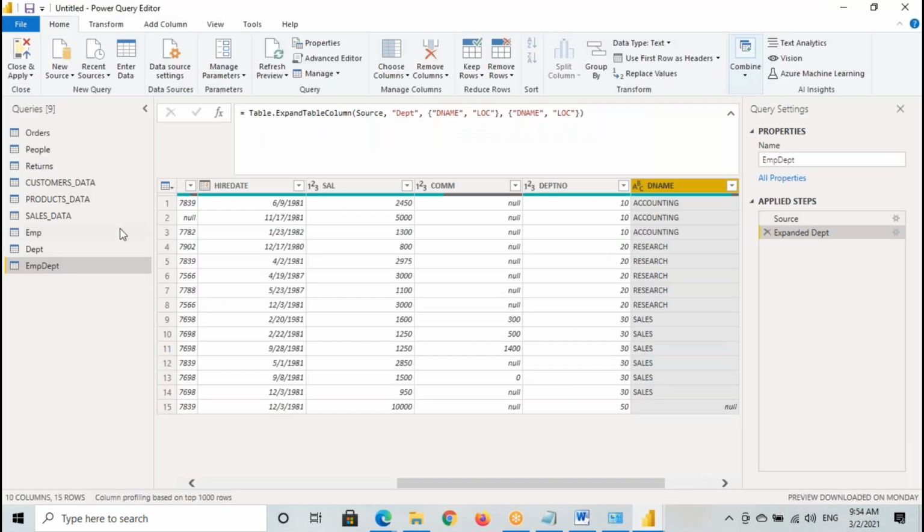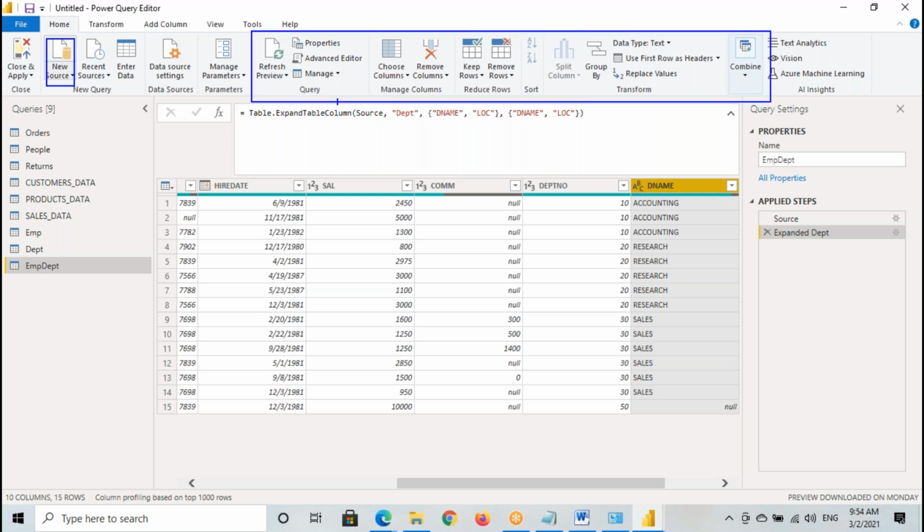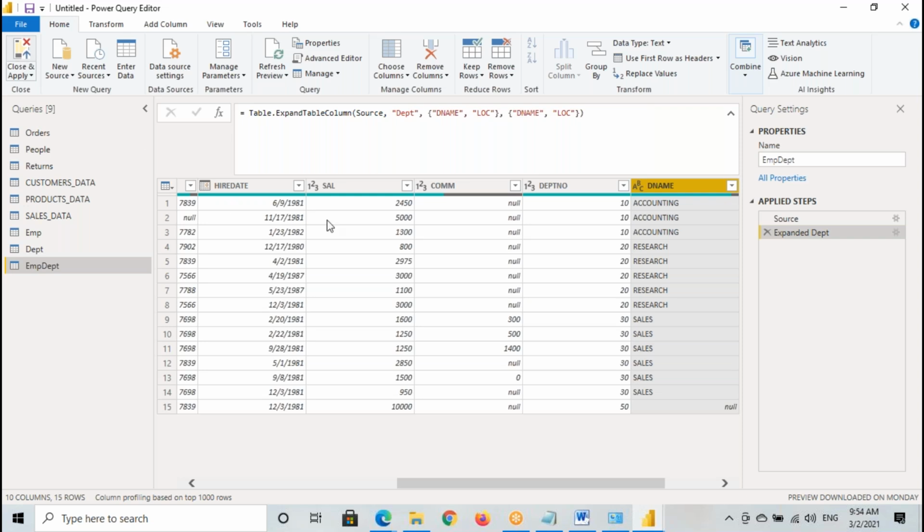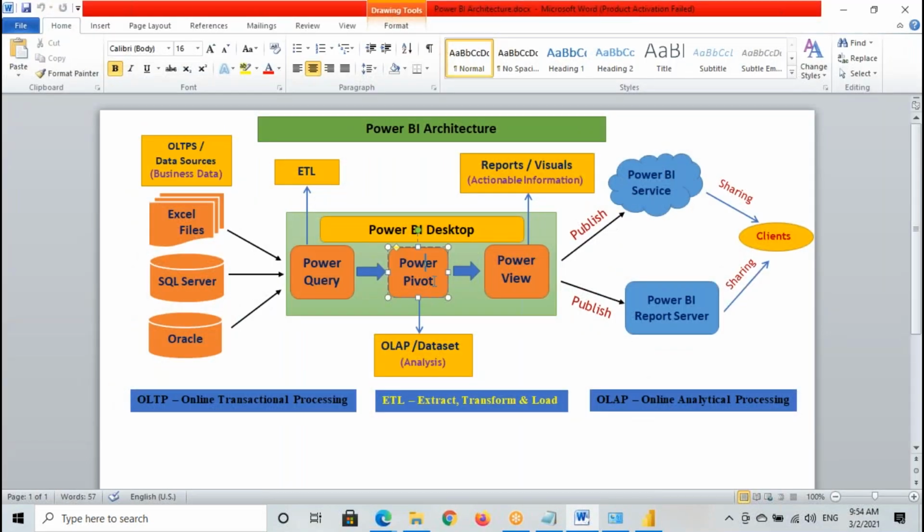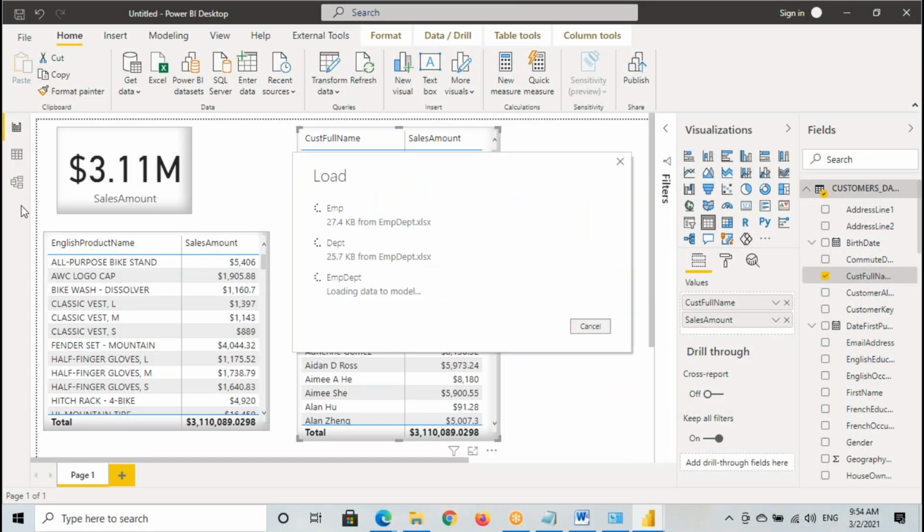Now, once you are done with all your work in Power Query, the last step is what? Close and Apply, to load the tables into Power Pivot. We've seen how to extract the data using New Source, how to transform the data using GUI options, and how to load the data using Close and Apply. Once you load the data into Power Pivot, as Power Pivot is a database, it can store all the tables along with the data.